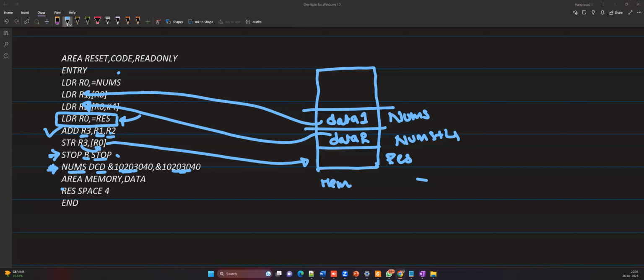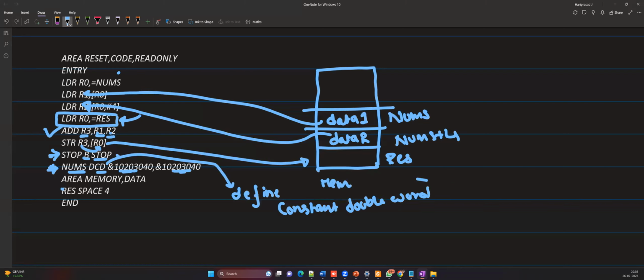Define constant double word. I'm defining 2 constants. Double word means actually 32 bits. I'm defining these 2 words. And here again I'm saying area, memory. So what's the last word? Define constant double word, WRD.